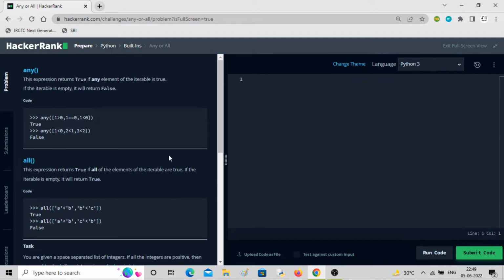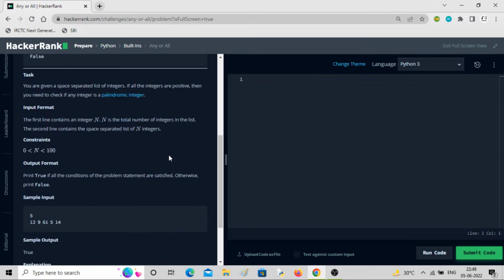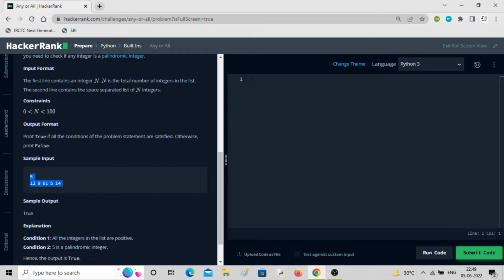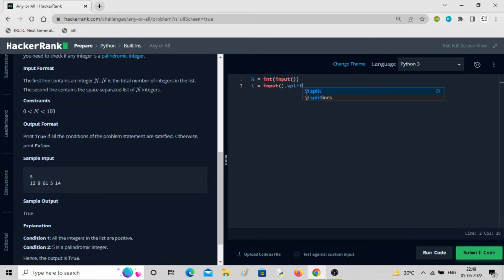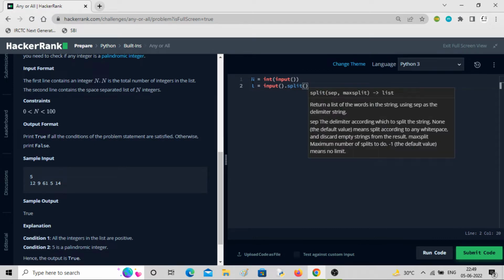Okay, so let's go through this. First we will be getting the value of n and the list elements. So input, I'll write here int, right? Then the list I am calling L, input dot split, right? So we have the list.